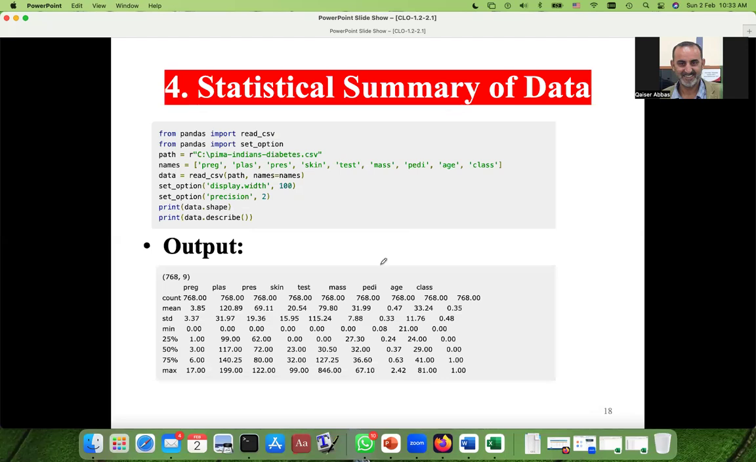Let's see the source code. It is red, which means you have to do it by yourself. This is an indication for me, but have a look at it. So this is the same import read_csv. And then from pandas we are importing another thing, which is set_option. This set_option is a function to make our output beautiful.